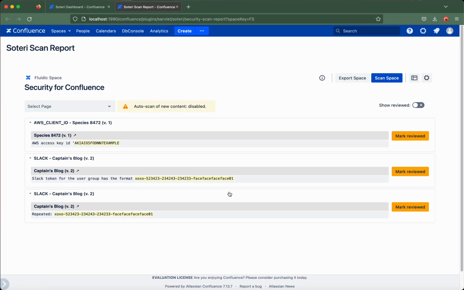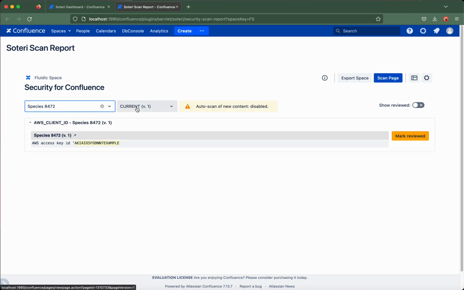Here we see the details of each finding. Notice that we can narrow down the findings by page using these drop-down boxes here. By default, the most recent version of the page or blog post appears. However, space scans scan all versions of each scannable item, and we may view the scans of each version if we so choose.